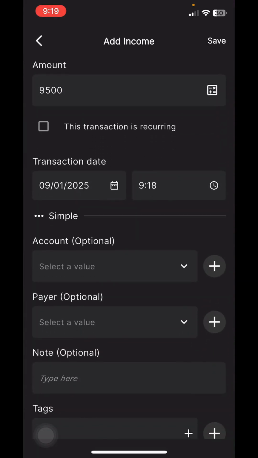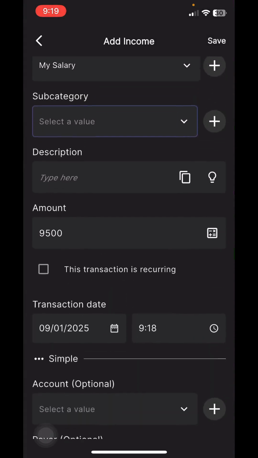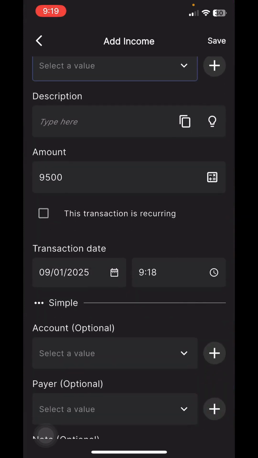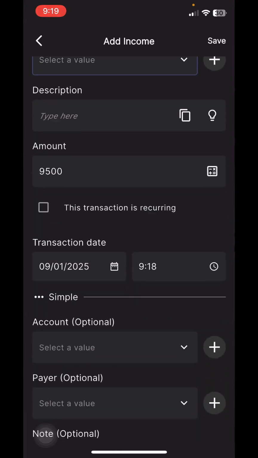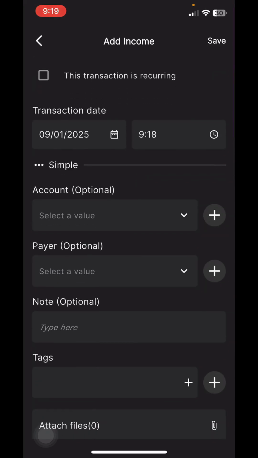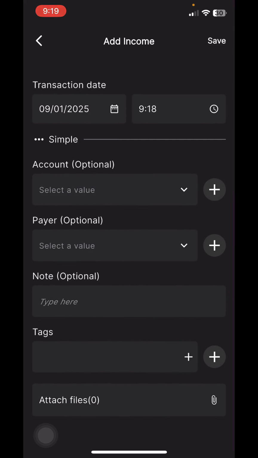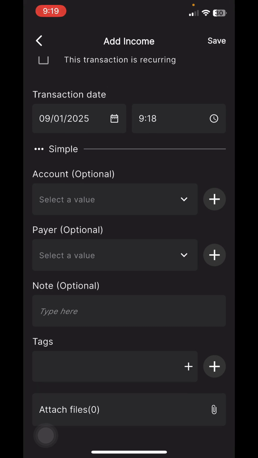Okay. This transaction is recurring. If you want to make it recurring, so that you don't have to enter it every time, then it's going to ask you for money, so you can't really do that. So you gotta click outside the box. So you'll have to make this salary entry manually every month if you're using the free plan. Okay, now you don't need to add any of this information like the account, the payer, etc. You just click on save.